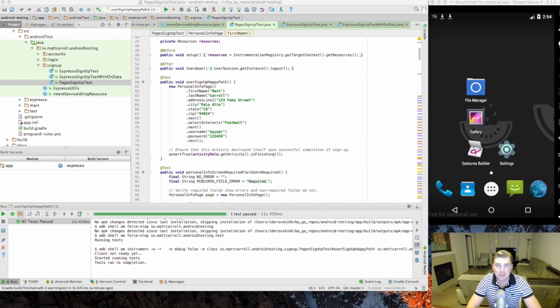Espresso test next. And now let's compare exactly the same test case execution using Espresso APIs. As you can see on the screen, I have Android Studio open with the same test called user sign up happy path. And as you can see, it uses the page object model, so everything is very easy to read and understand. So let's execute this test for the comparison.